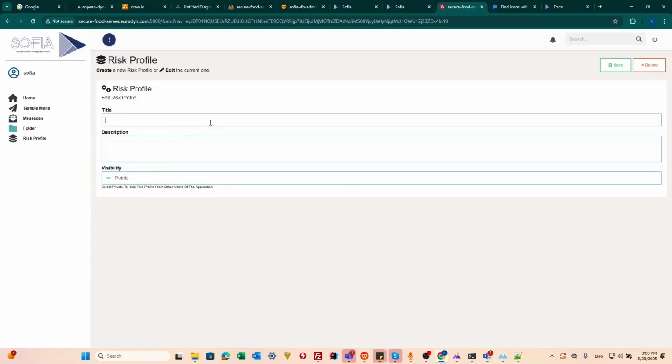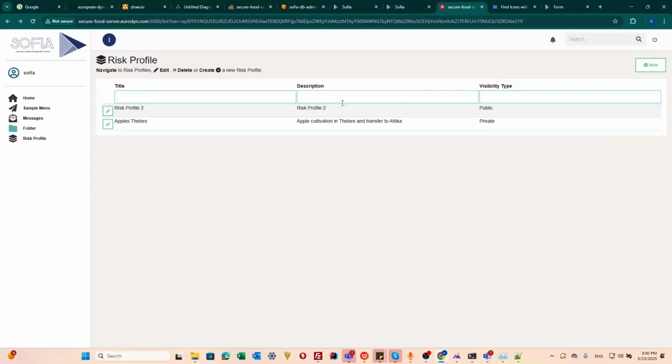And let's save, for example, risk profile 2. Save. And we see that it is created, it is indeed public. It is on top. Yes, Elias, the criteria of the profile, we have not added them yet. Not yet, we will add them right after.